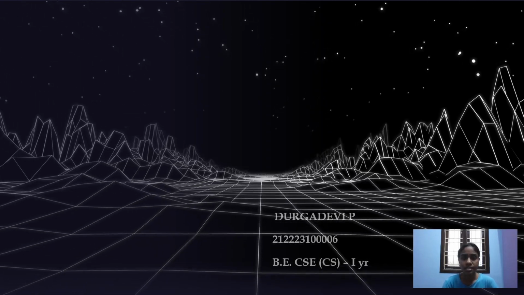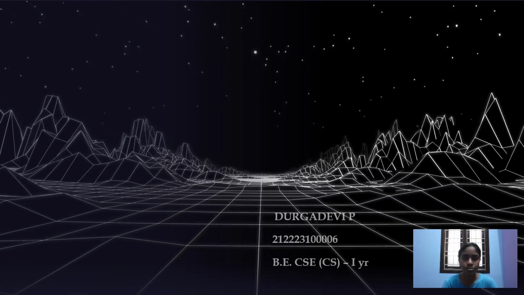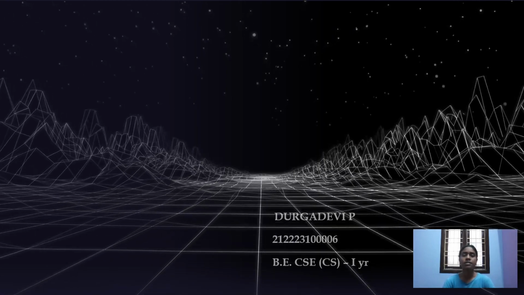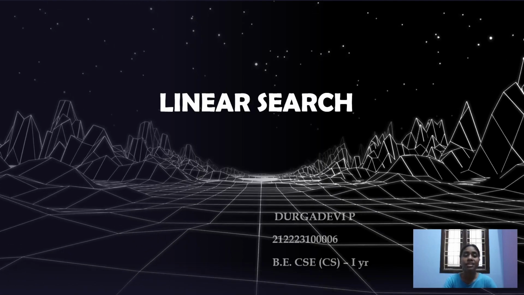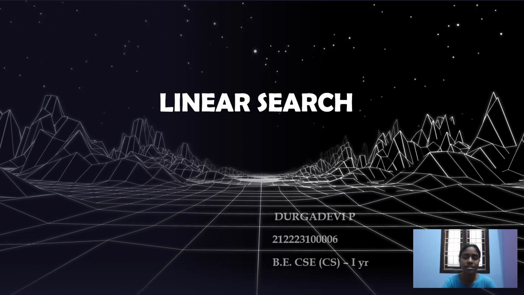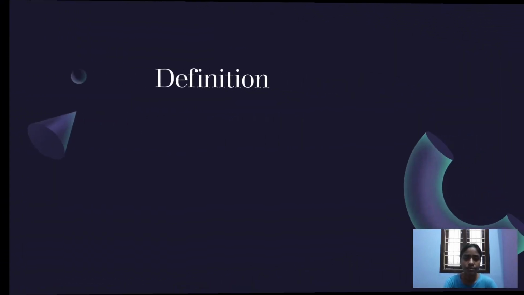Now we're gonna see about searching algorithms. In searching algorithms, we have two types of searching, that is linear search and binary search. Now we're gonna see about linear search. First, let's move on to the definition of linear search.